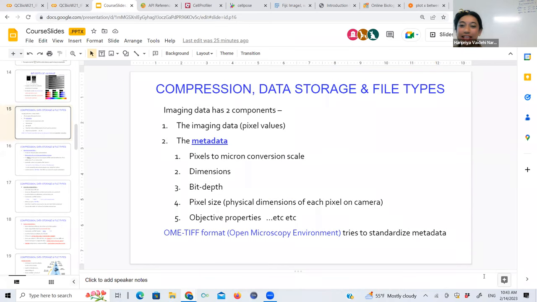I'm going to hop on then to a small topic. Again, I think this is the last theory-ish thing before we actually code. Compression, data storage, and file types. So when you save an image file, you usually have two things that you're saving. One is, of course, the actual pixel values and their positions. The second is called metadata. That is the data about the data.